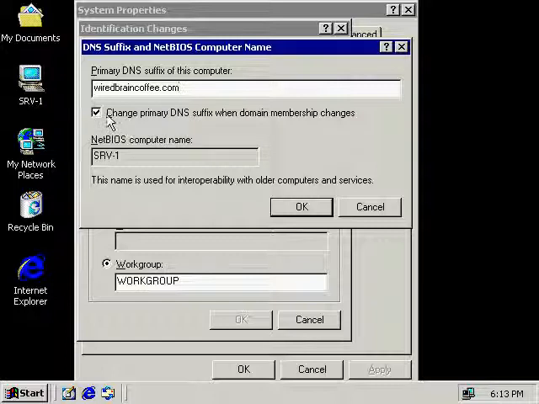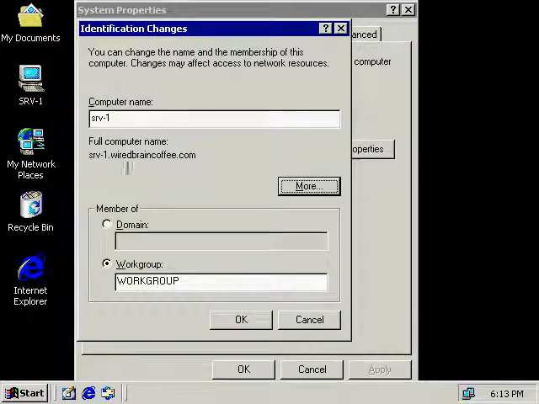Make sure that you check this box. Probably it's not going to affect us. But in a test lab environment, for sure, when you're changing things around a lot, it's nice if this DNS suffix is automatically changed when your computer's domain membership changes as well. Okay, click OK. Notice the full computer name now.